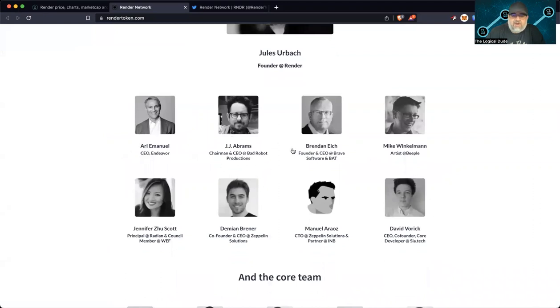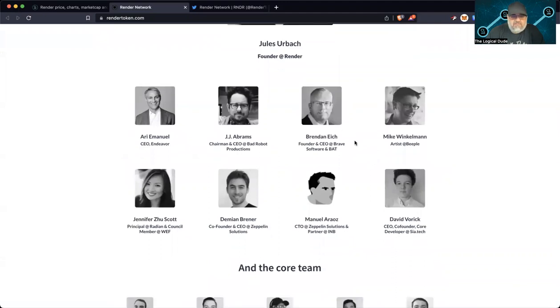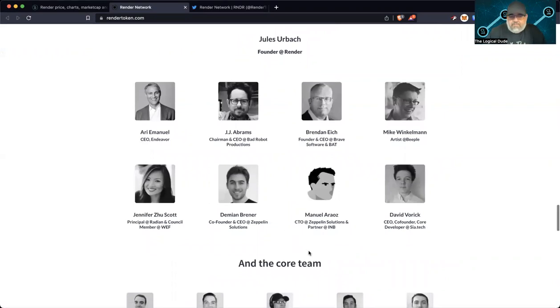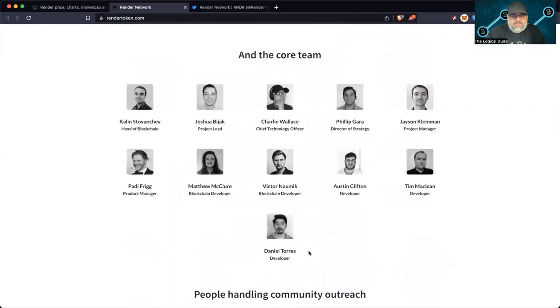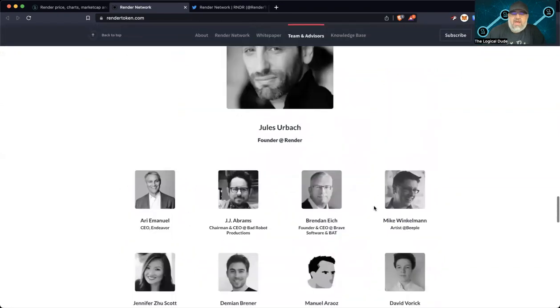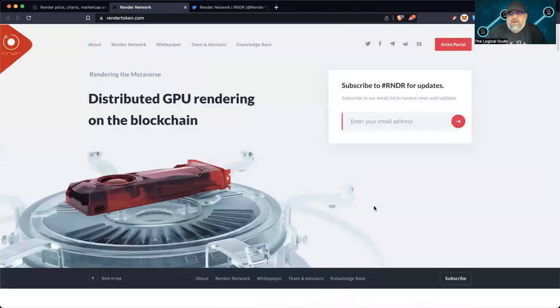JJ Abrams right off the top. Brendan Eich is an advisor, so that's good stuff. That's the dude from Brave. JJ Abrams, we should all know who that is. He kind of runs the new Star Wars world now. But yeah, some pretty big names there. And then we've got our core team down here. You can go and check that out. And so they have a decent team behind them.